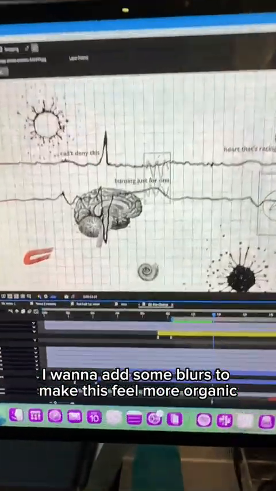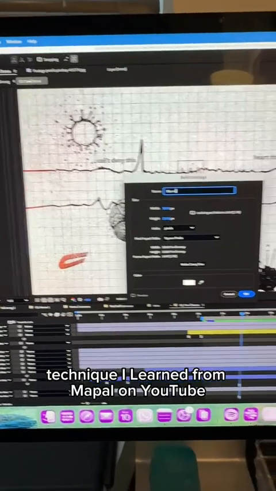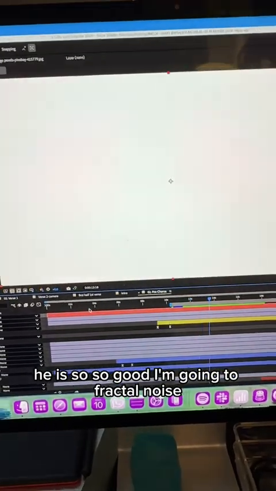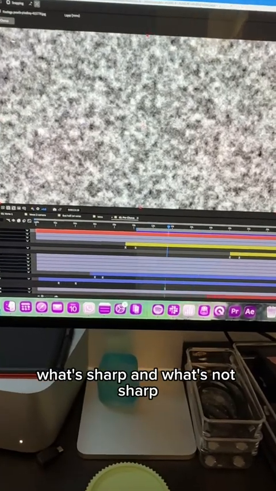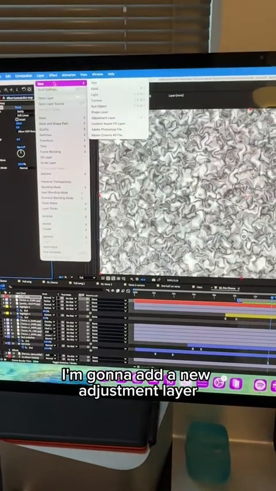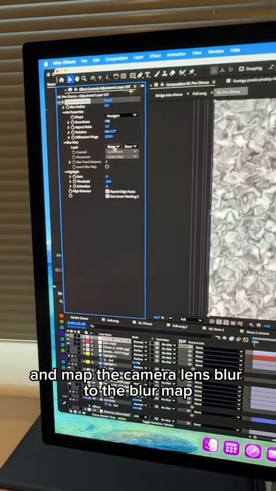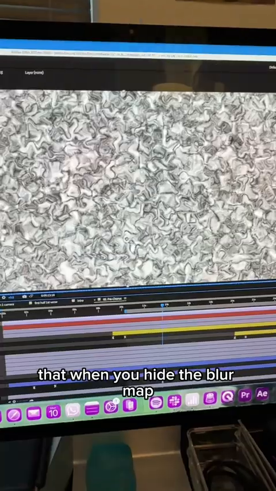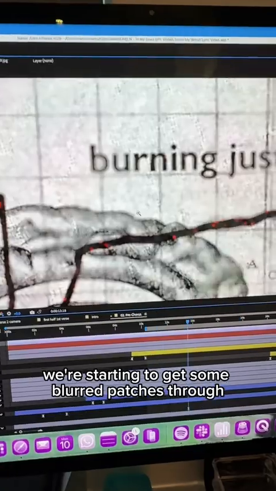Lastly, I want to add some blurs to make this feel more organic, as if we're looking at it up close. This is a technique I learned from my pal on YouTube. If you want to look up any sort of tutorials, he is so good. I'm going to fractal noise. This is going to be the map that the blur effect will use to determine what's sharp and what's not sharp. Once I've played around with this, I'm going to add a new adjustment layer, camera lens blur, and map the camera lens blur to the blur map and make sure it's set to effects and masks, so that when you hide the blur map, you can see we're starting to get some blurred patches through.